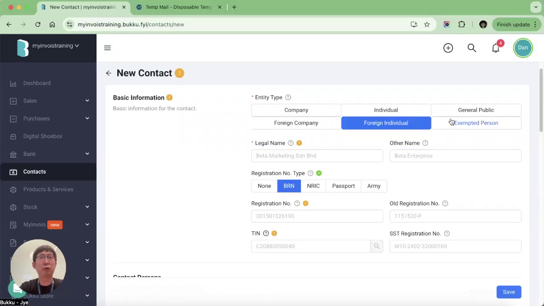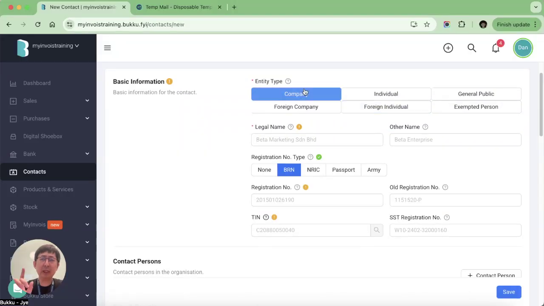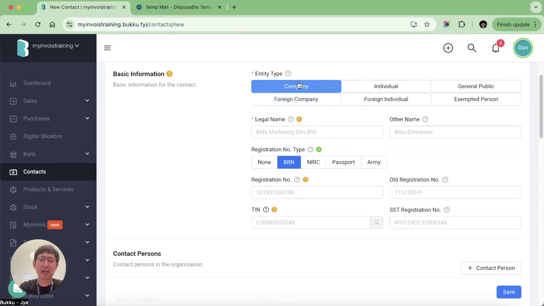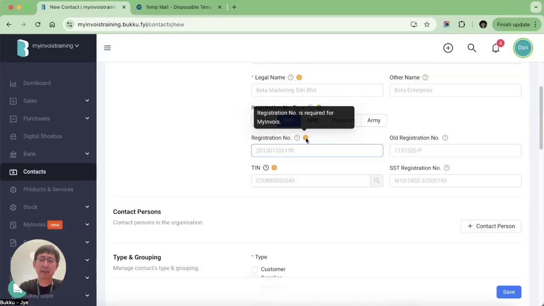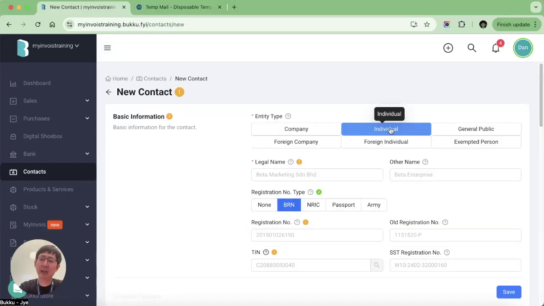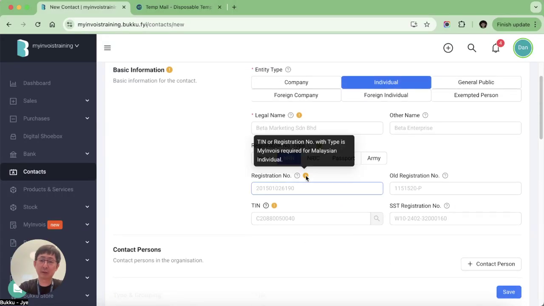Okay, so today I'm just showing you from the perspective of the software. But one thing that I want to really highlight is the requirements are all taken care of. Say you are using Bukku, as you can see here, if you select company, the requirements are stated very clearly: registration number is required, TIN is required. But how about if you're selling to a consumer? You can check it out. You see the message changed immediately. TIN or registration number is required for Malaysian individual.